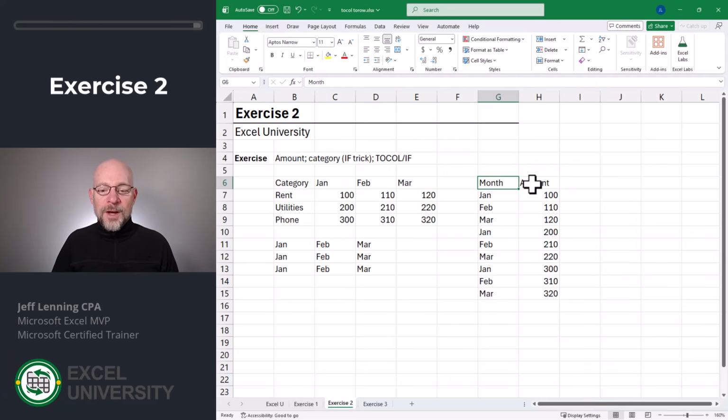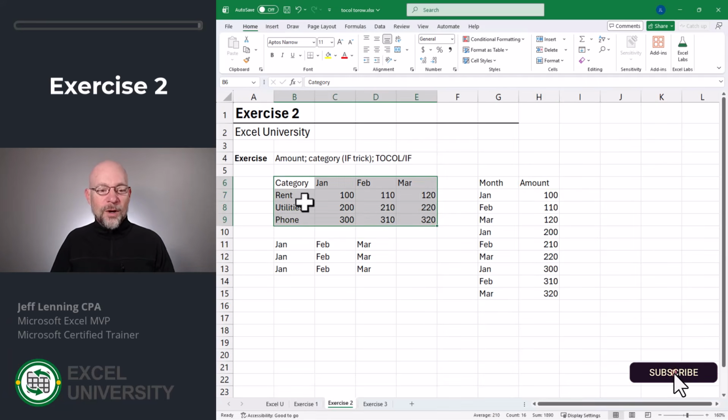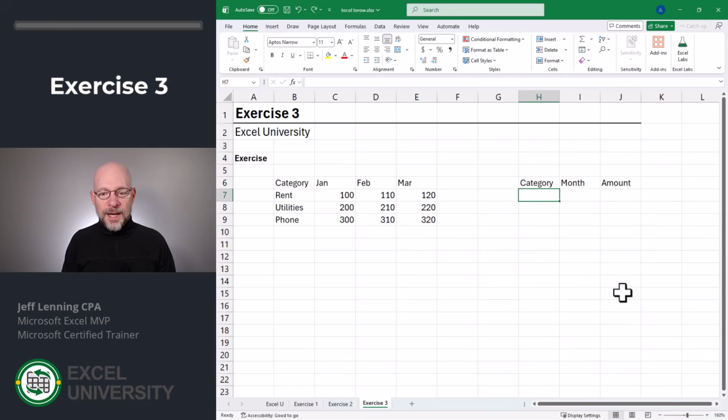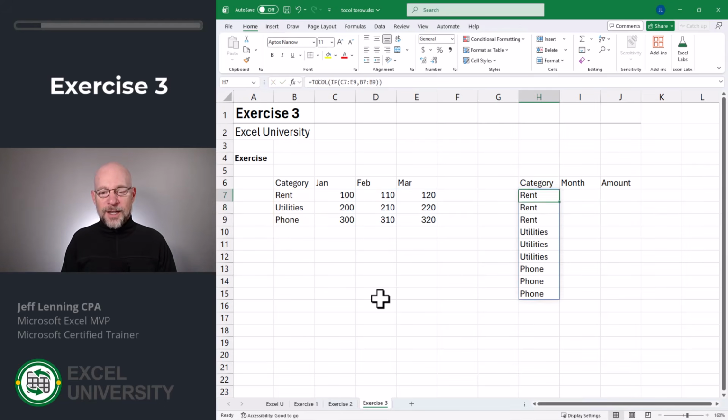Now here we have month and amount, but to really unpivot this data, we also need a category column. So let's do that in the next exercise, exercise 3. All right, so first let's start with the category. And we're going to use the same trick, equals TOCOL IF. We're going to say if there are values here, so if those are true, comma, use the category. Close the if function, close the TOCOL function, and enter. And we got it.